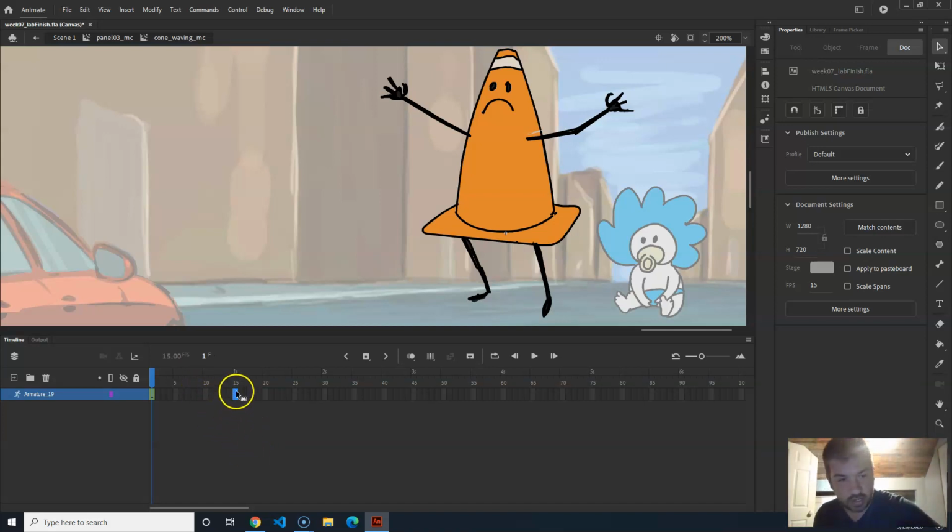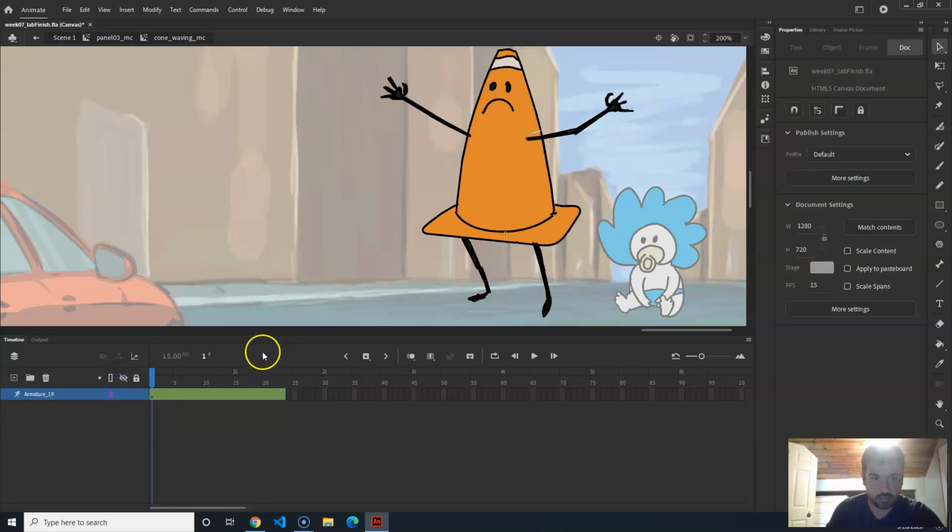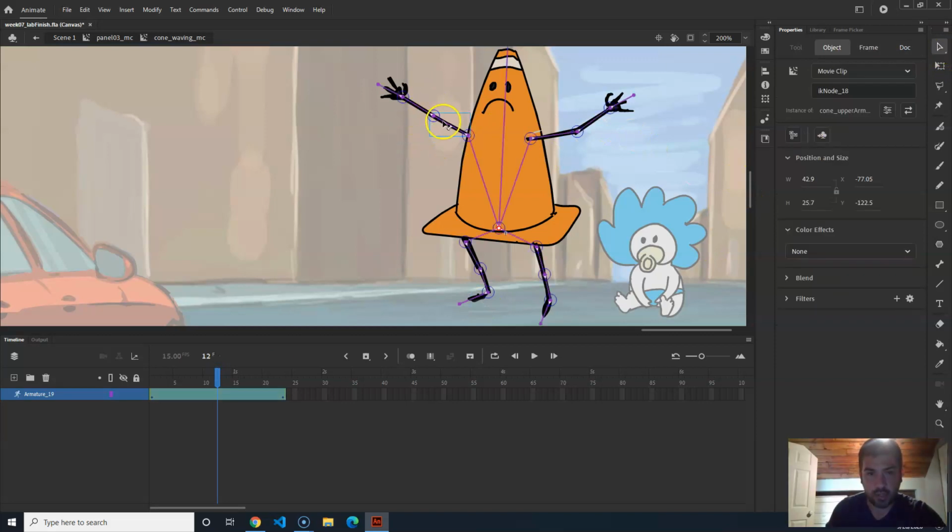So I'm just going to go ahead and we will do, let's do like 1.5 seconds. So I'm going to go here, and I'm just going to hit F5. That will extend it there. And we're just going to go to the last frame, and I want this to cycle, so I'm going to hit F6. So the last frame is the same as the first frame, and then I'm just going to go halfway between, and with the select tool, I'm just going to wave his arms like so.